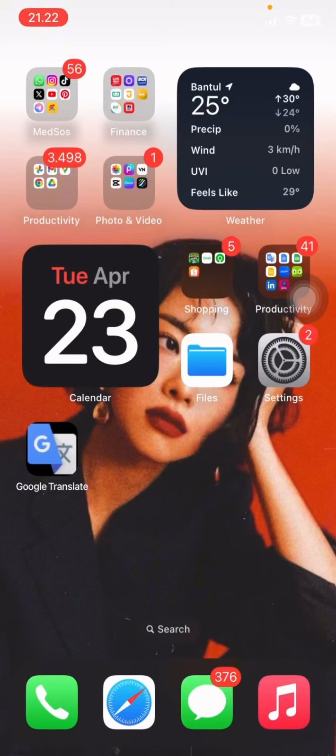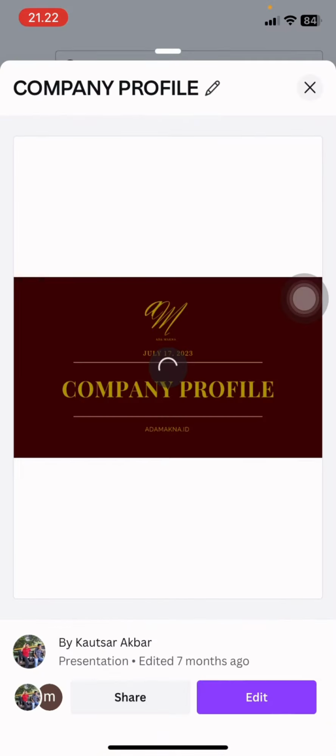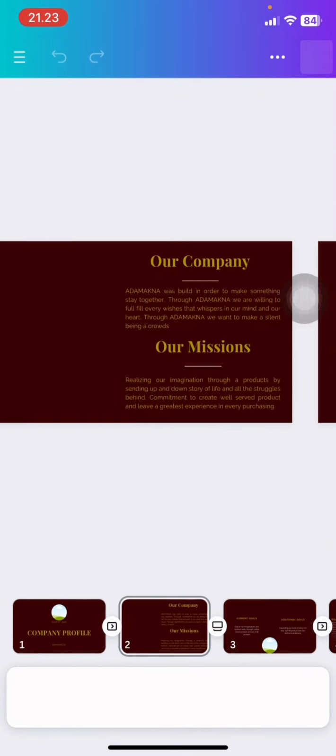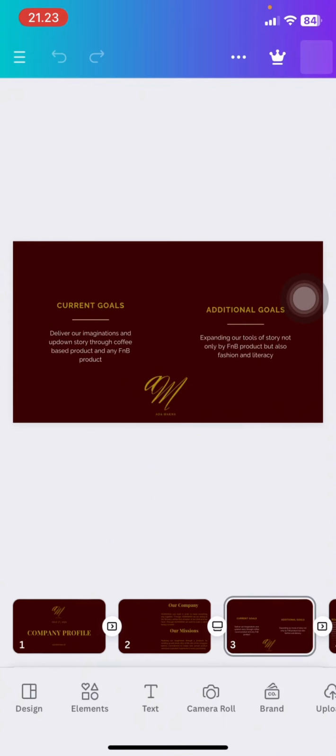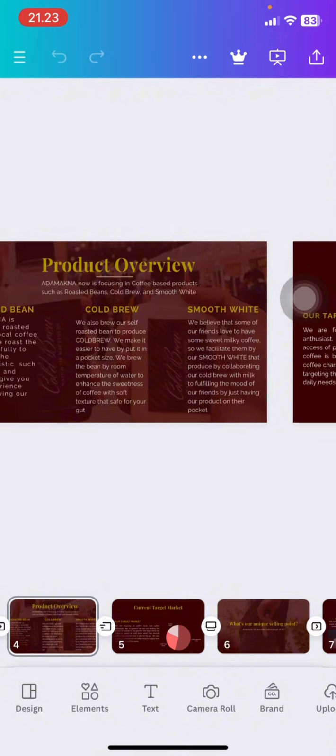So today we will talk about the Canva application on mobile phone, and I would like to show you the way how you can save a specific page of your project into your mobile phone. Open your Canva right away, and then you just need to open the document that you want to save here. And wait until it's perfectly open. So let's say here I already have this document, and I only want to save a specific page, which is this product overview only.